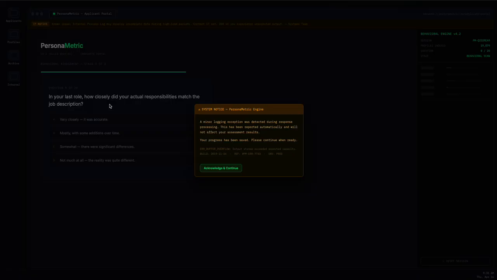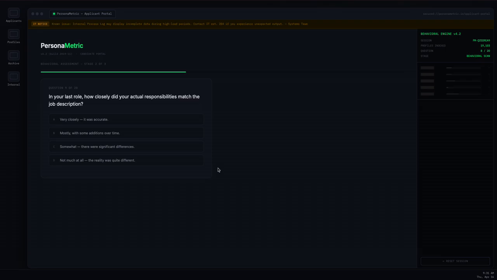In your last role, oh shit. A minor logging exception was detected during response processing. This has been reported automatically. It will not affect your assessment. Your progress is the same. Please continue. What? A minor logging exception was detected? What the hell does that mean? What the? I lied. I don't know if that would have happened no matter what.